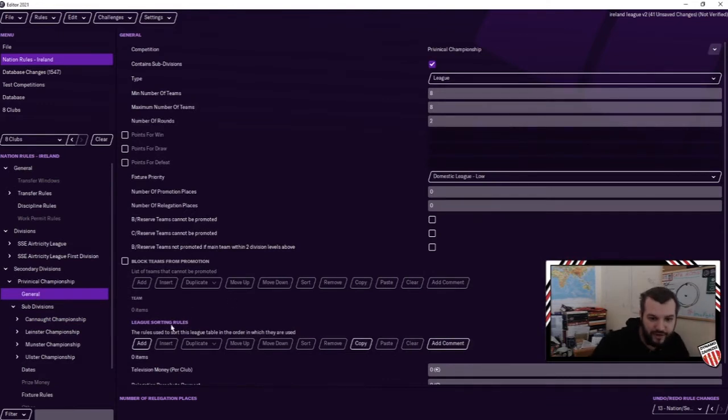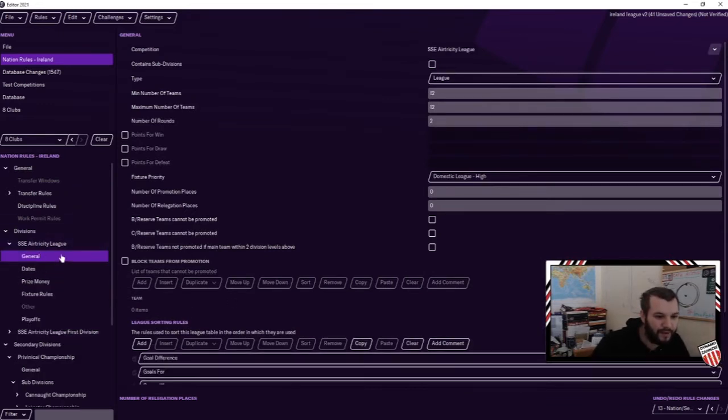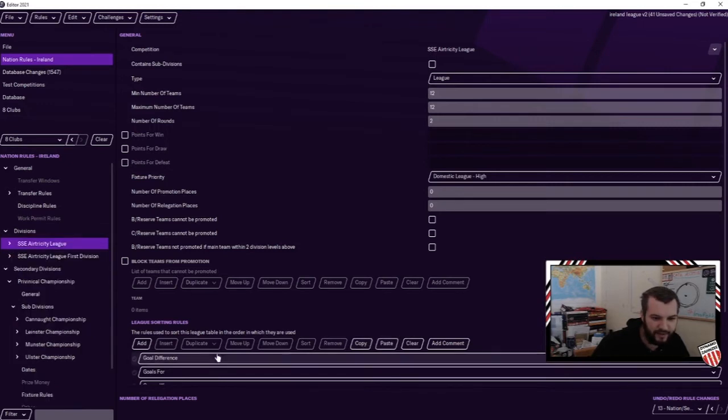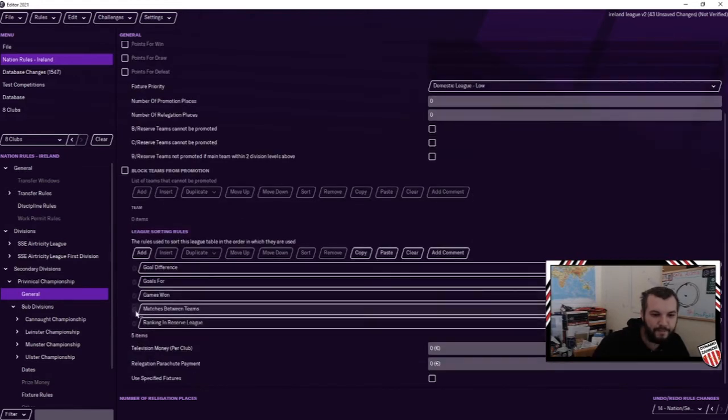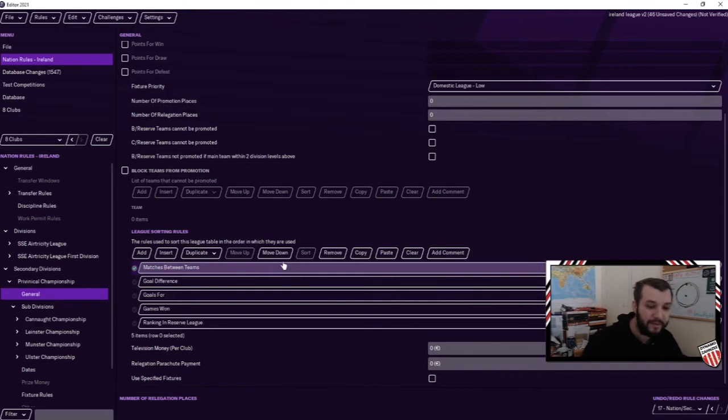You go into your general. Now, what I'm going to do is copy this here from the league sorting rules, go back into here and paste. But I'm going to rearrange this and move matches between teams up to the very top, because I want this to feel more like a cup format. With fewer teams, I think matches between teams is a better sorting record.